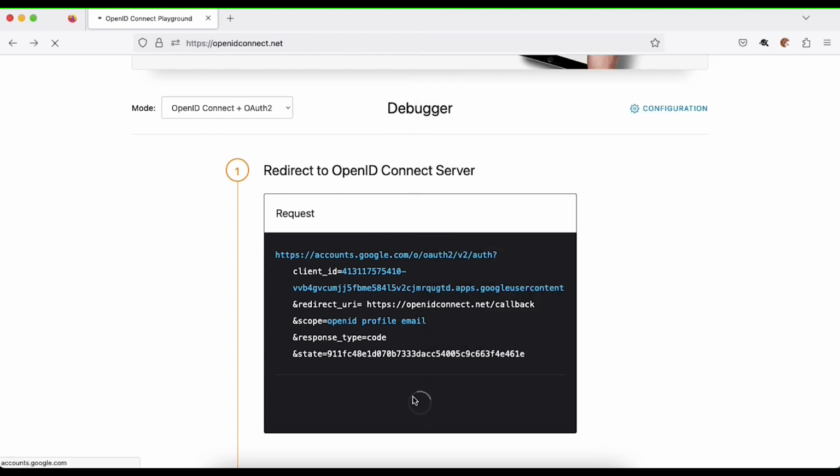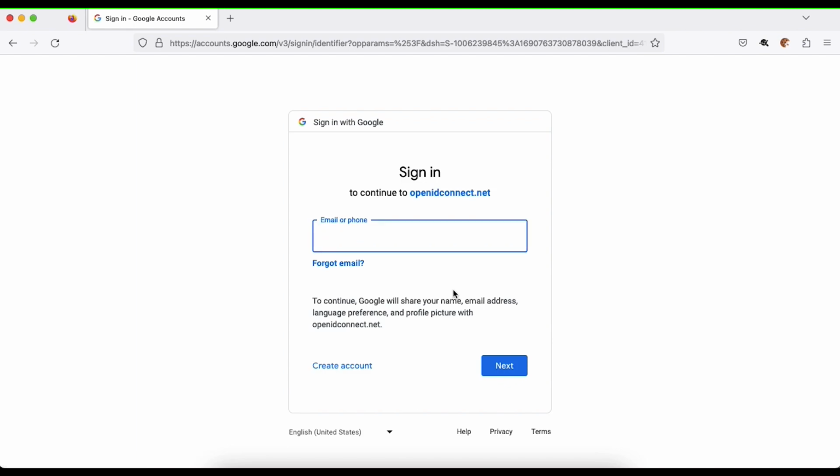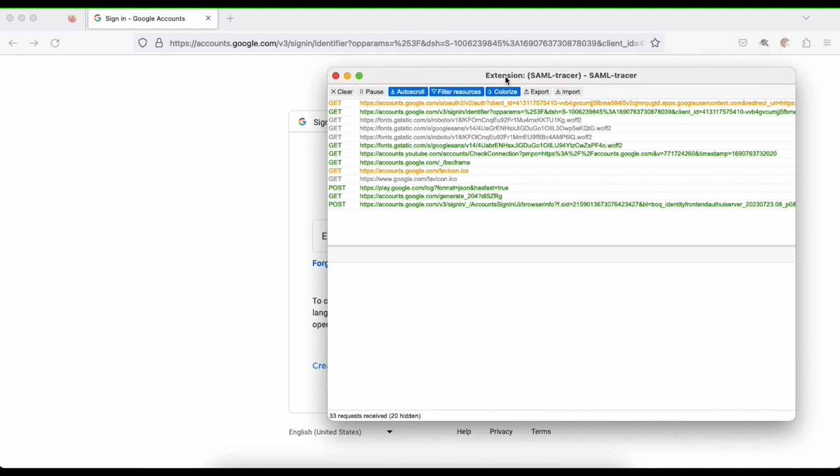So I'm going to click start. And let's see what happens in this SAML tracer. SAML tracer is a plugin that is available in Firefox. You can install it, or you can use the Firefox developer tools for tracking the browser redirects. I just use this tool because it is very easily available, and it is very easy to use.